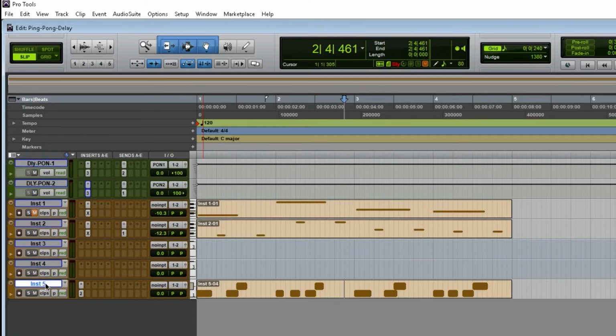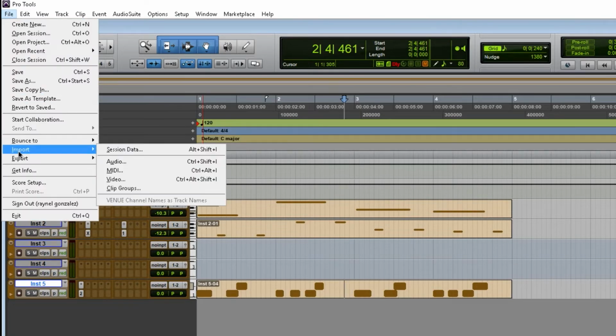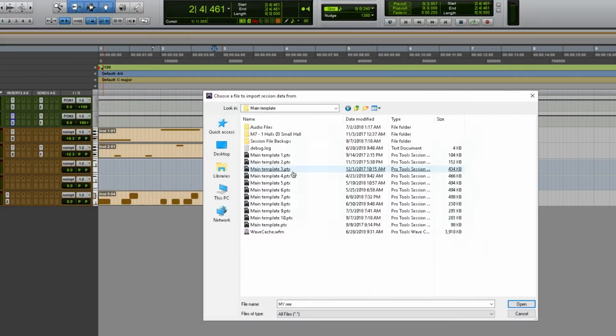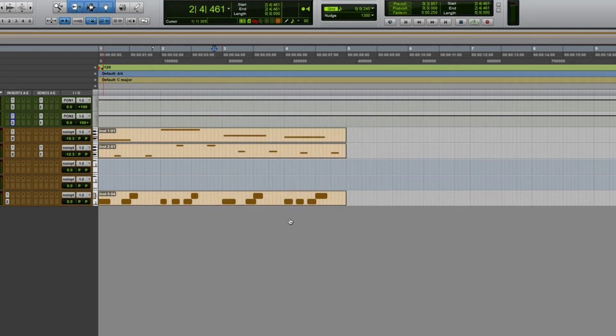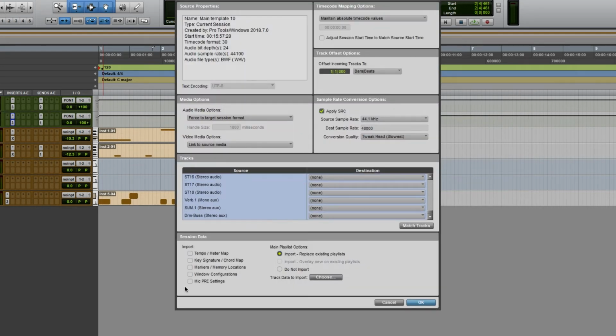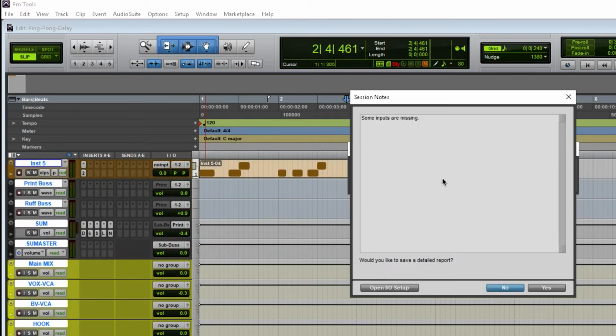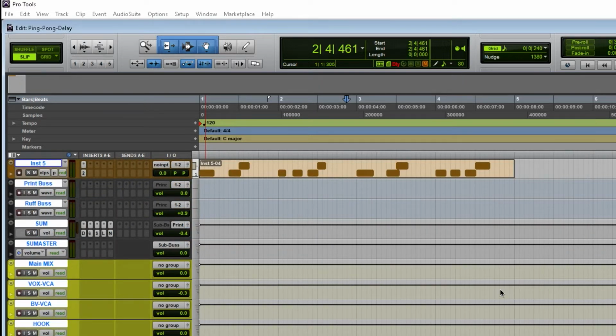I'm going to highlight the last track. I'm going to go to File. I'm going to go to Import, Session Data, and I'm going to look for my template. I'm going to select everything in here. And for now, I'm going to just press OK. And it's automatically going to import my template. That's fine.